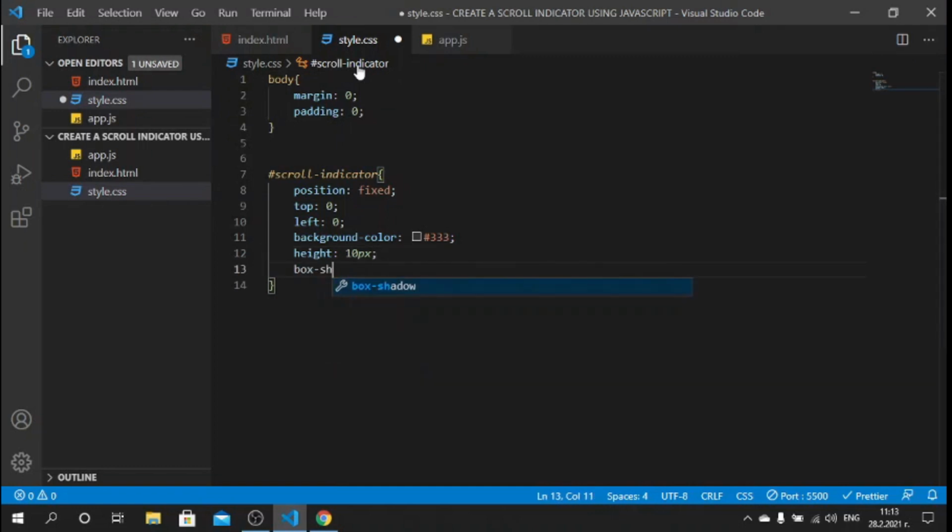You can make it bigger if you want. And I will give this a nice box shadow, which will be 0, 0, 20 pixels, RGBA, and here I'll put 0, 0, 0, 0.5. That's for this div. Let's style the sections.